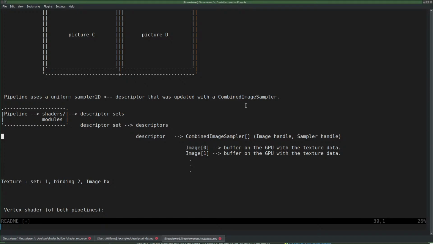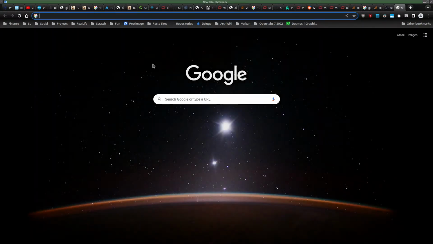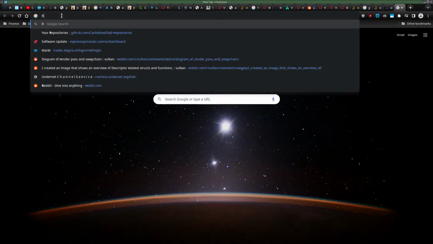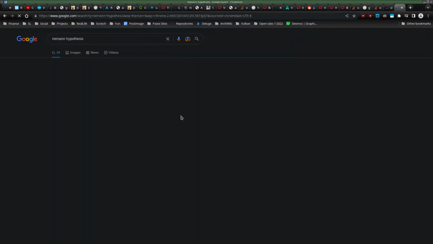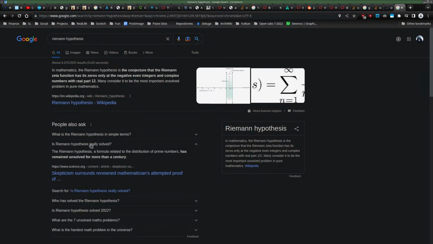There was something else, totally different. No politics, no money, no stock markets, no macroeconomics. Apparently some guy has solved something related to the Riemann hypothesis. I'm going to look at that. Riemann hypothesis. Is the Riemann hypothesis really solved?